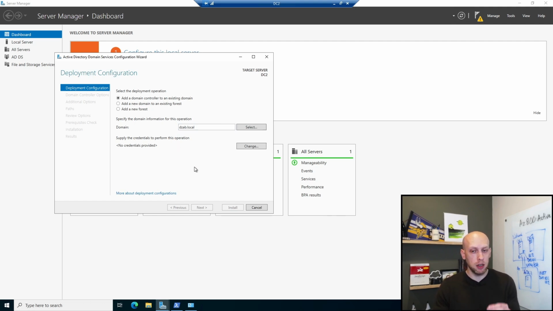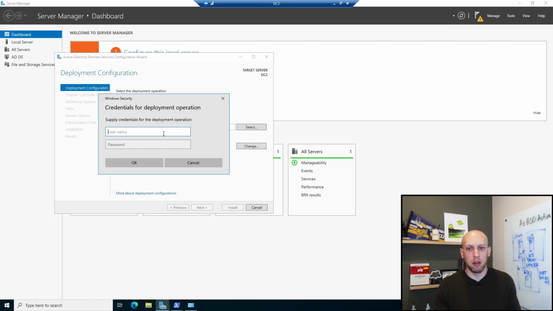This is because on this server, we're logged in as the local lab_admin account. That local account, even though you have the same user in the domain, isn't a domain account. It's a local account that only exists on this server. So I have to type in credentials for a domain account. I'm going to pause here and talk a little bit more about that NetBIOS name. I can type in dzab/lab_admin, and this would work just fine.